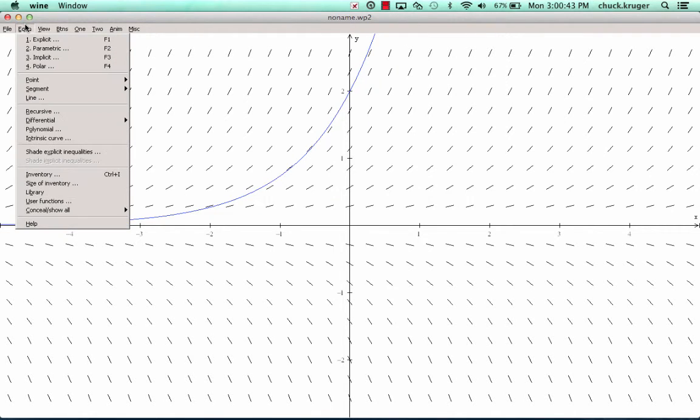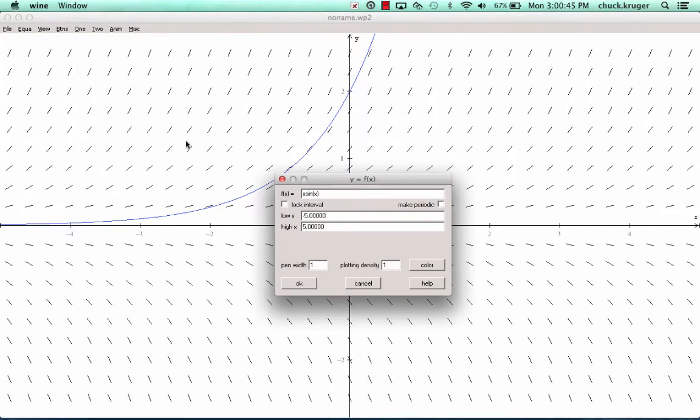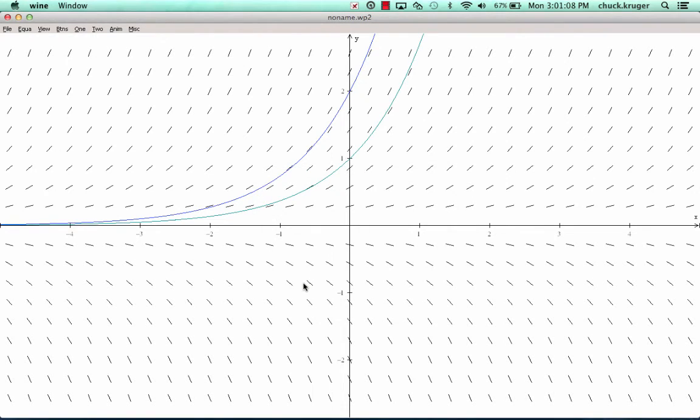Let me try another one. Again, explicit, e to the first power. Let's put that in. The constant goes here. Let's just make it 1. So that's my c. And now it makes a different color. You can see it goes in there.